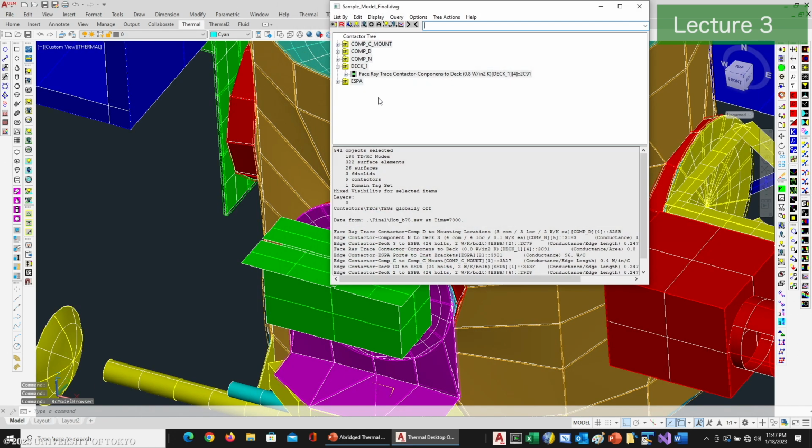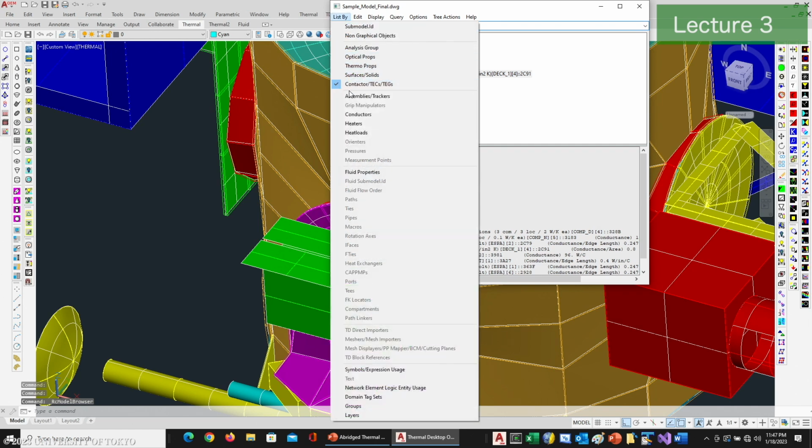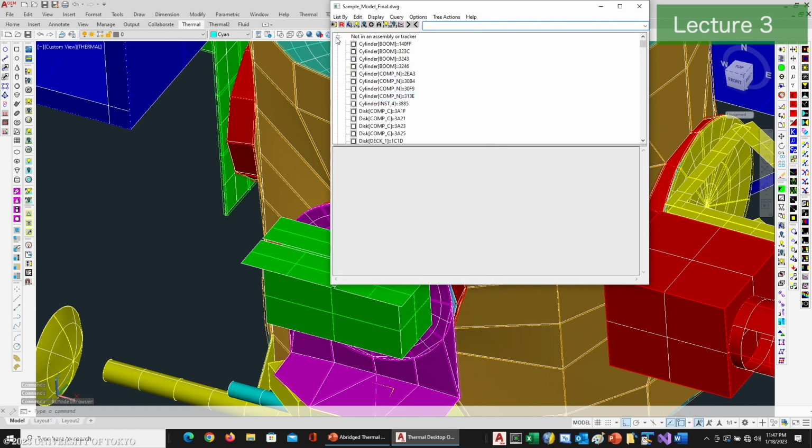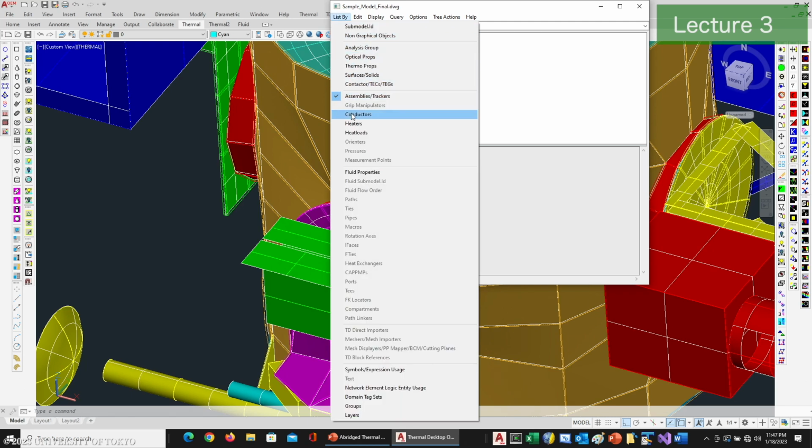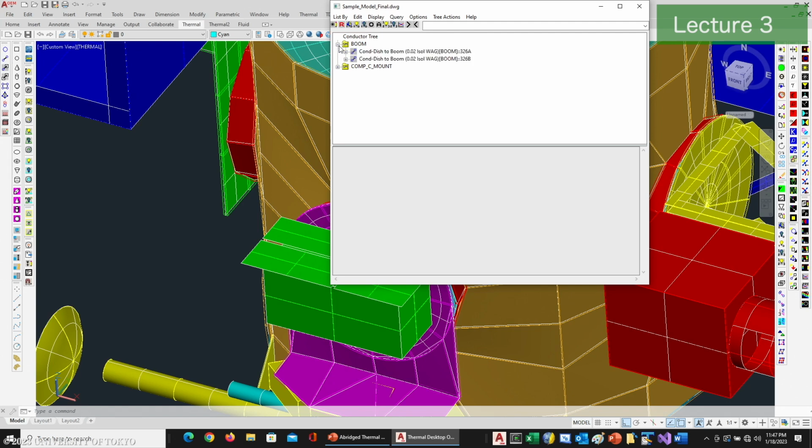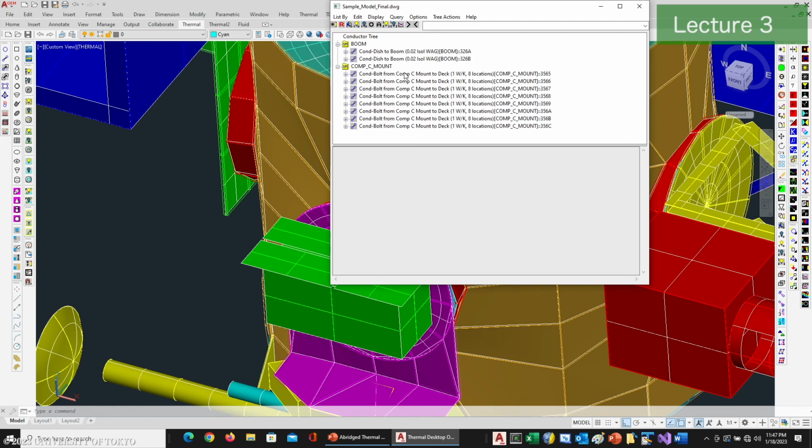I can visualize by the assemblies or trackers. Do I have the right things assigned in the order? So are the solar panels attached to the correct tracker? I can visualize by all the conductors that I have. Okay, so boom, I've got the dishes to the boom. Here I've got my 8 bolts from the component C pyramid deck back down.